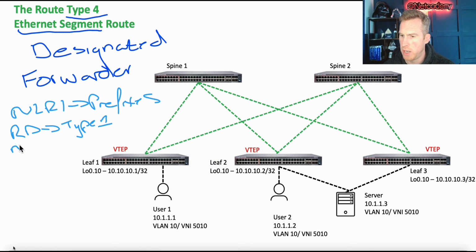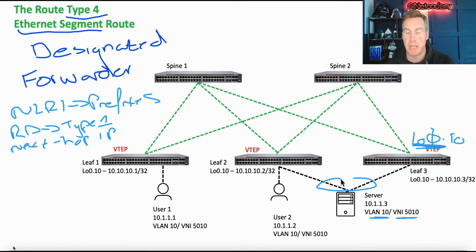Of course, we're going to have the next hop IP address. So the next hop being the loopback 0.10 for leaf 3. I'm saying .10 because at the end of the day, this is for VLAN 10. It's for VNI 5010. So whatever's configured for the loopback 0.10 on the leaf will be the next hop IP address to get to this particular ESI, which has been advertised by both leaf 2 and leaf 3. And that actually brings me on to the next part, which is the ESI itself.